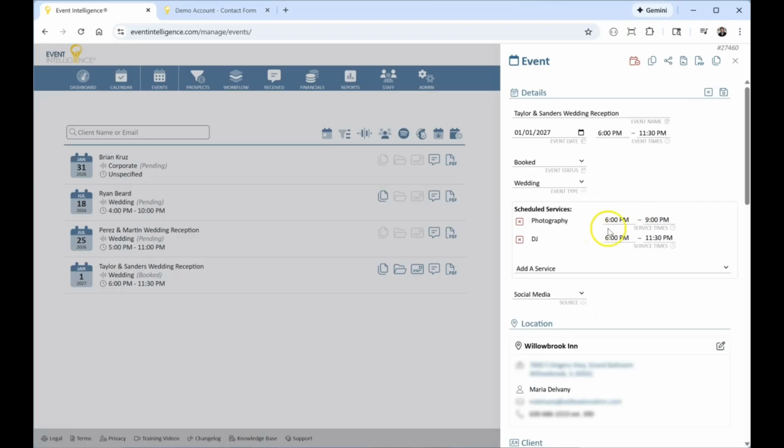When we go into Edit mode, you'll see we have the opportunity to add a service, and then within that service, we can define specific times. Now this is useful if you have an event that runs a longer period of time, but within that event you have scheduled services that are only there for a portion of it. An example might be a wedding reception where the DJ's there from start to finish, but a photographer or a photo booth operator might only be there for the first 2 or 3 hours. So this allows you to select specific times for that service within the broader scope of the event.